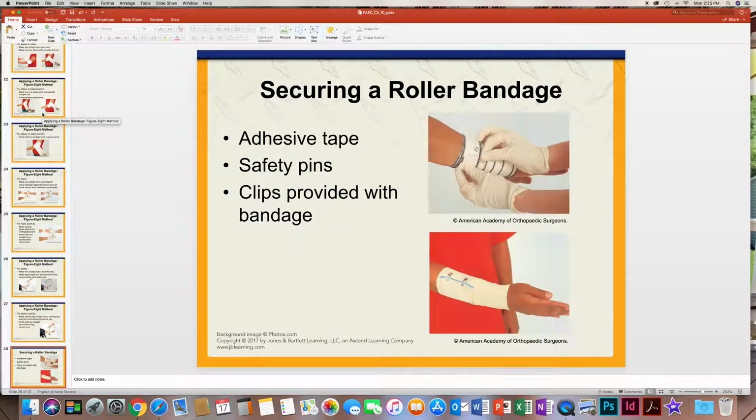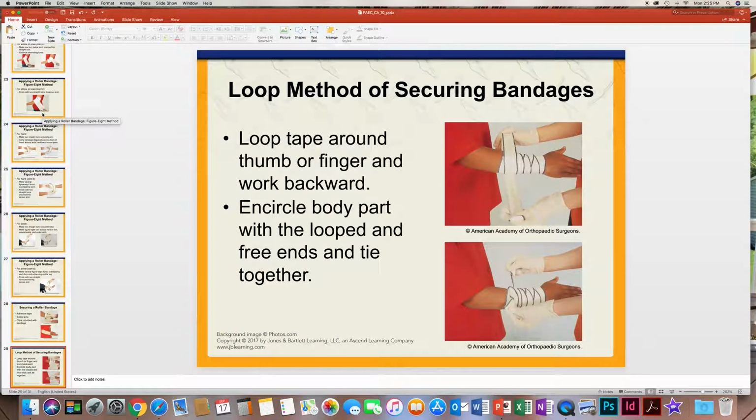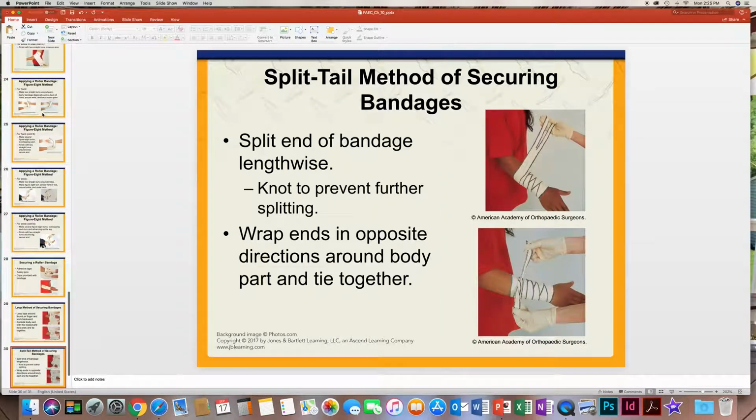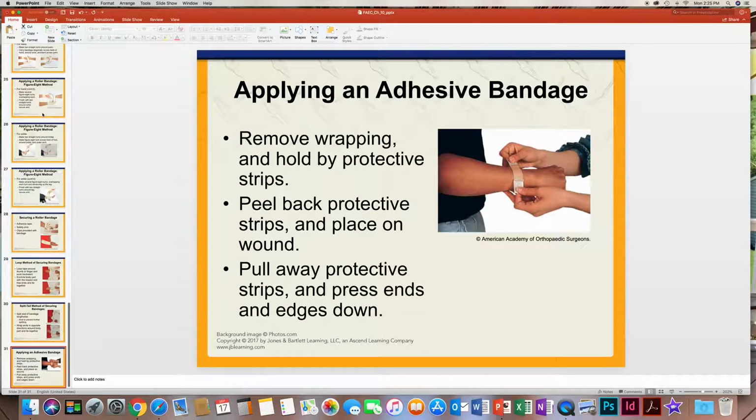You can secure a roller bandage using adhesive tape, safety pins, or clips that come with the bandage. There's a loop method of securing bandages, and you loop tape around the thumb or finger and work backward. Encircle the body part with the looped and free ends and tie together. There's a split tail method of securing bandages. You split the end of the bandage lengthwise, and tie a knot to prevent further splitting. Then you wrap ends in opposite directions around the body part and tie together.